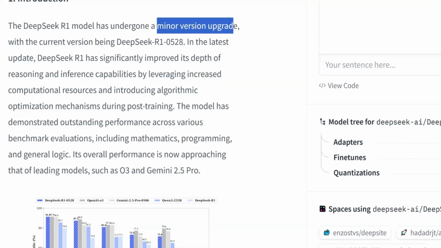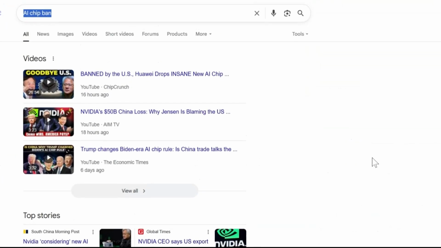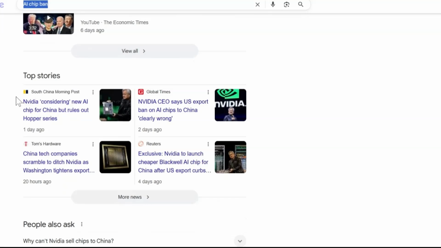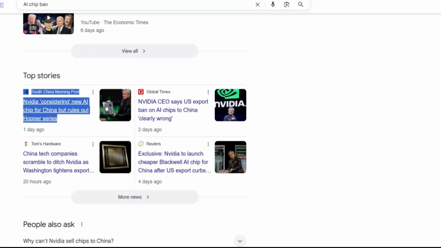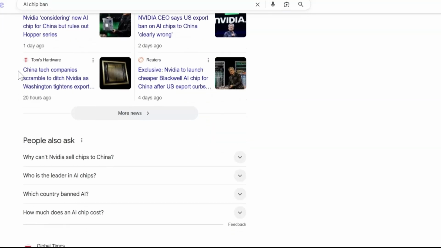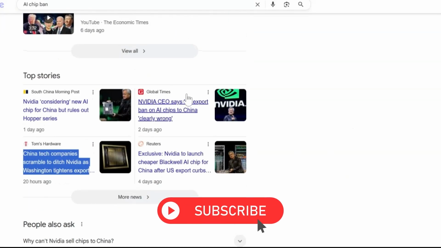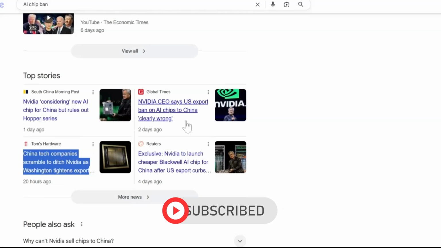To look into another aspect, now we know that the US has already banned AI chips from being exported to China and many other countries. Okay, Nvidia is forced and cannot export AI chips to China. They are considering a new AI chip that can be freely exported to China.